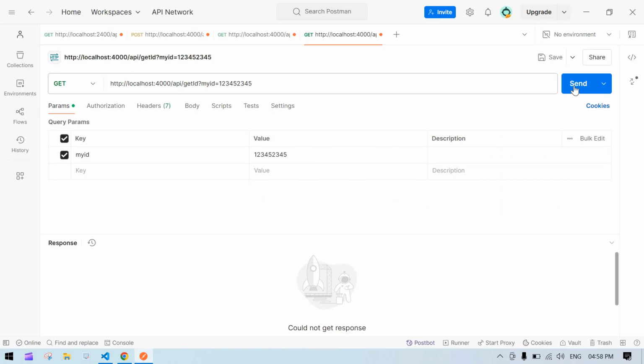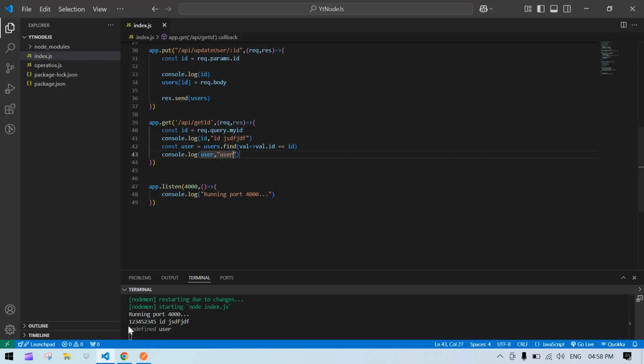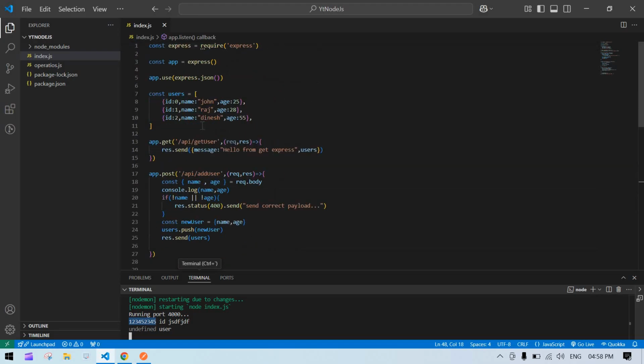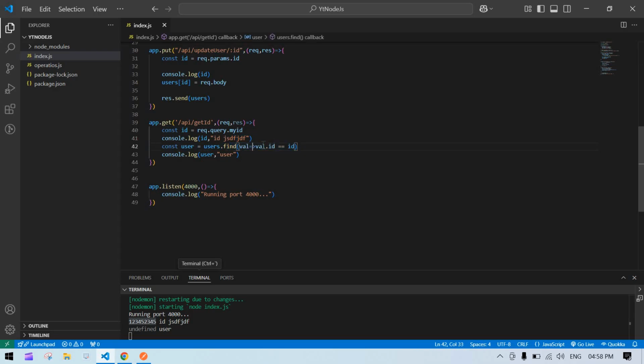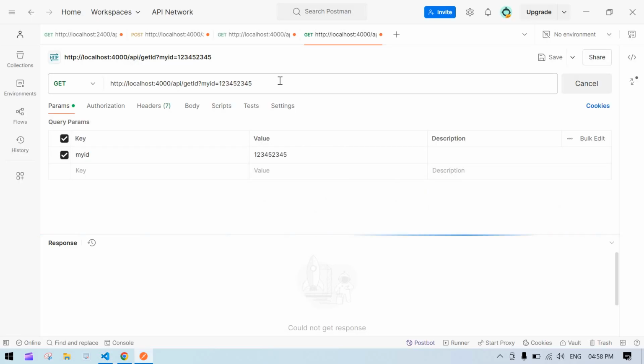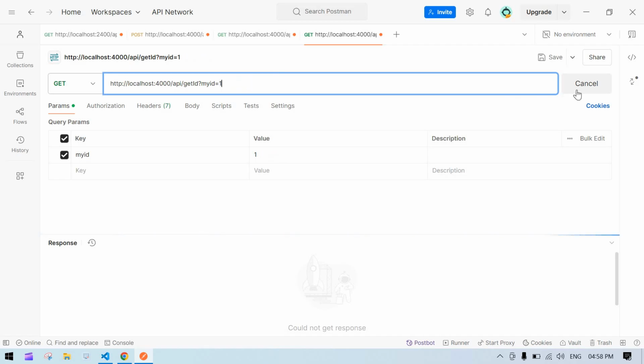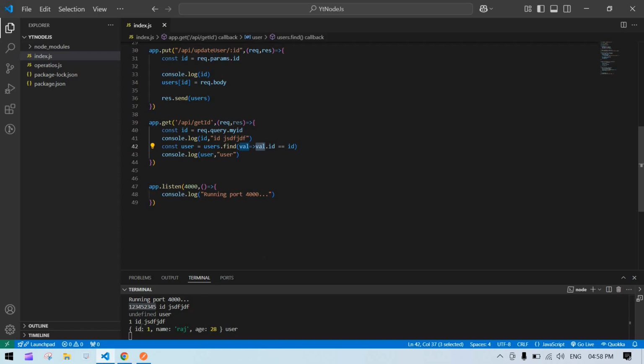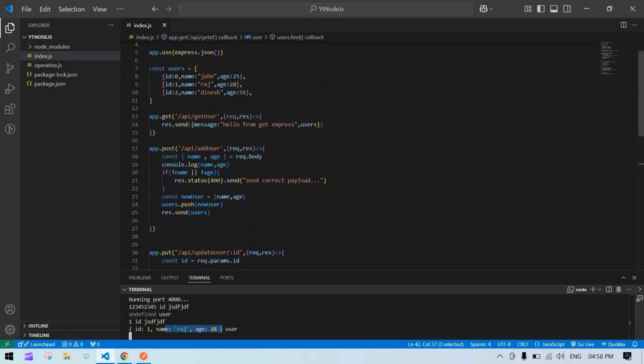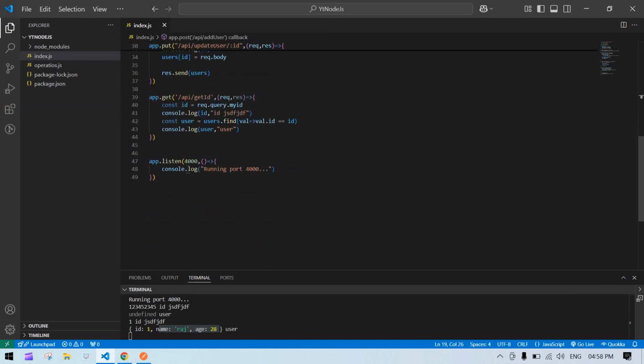So now just click this. We'll see it's undefined because this user is not present in this list. It has only 0, 1, 2. That's what we are finding here, val.id. So I just pass the value 1, and if I click send, see the specific value is printed here. It's id 1, this value got printed here. See this. So if the value is present, we'll send the user detail as a response.